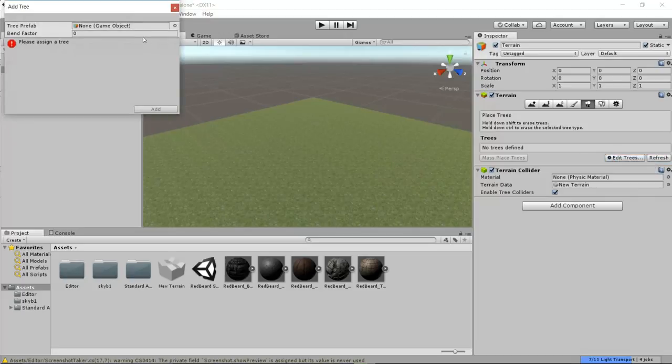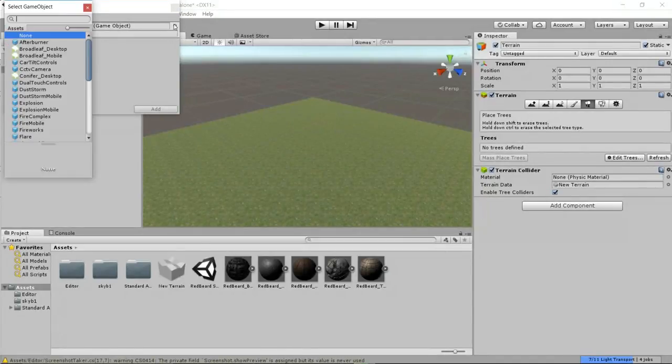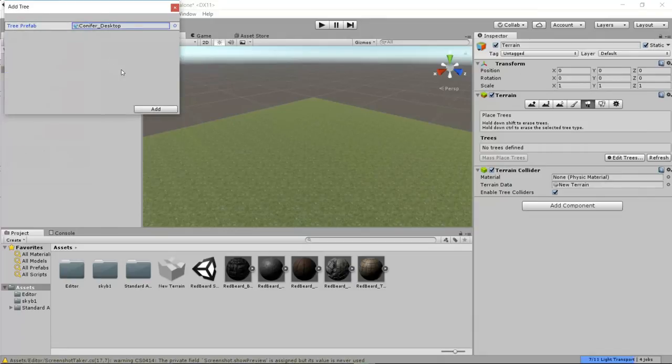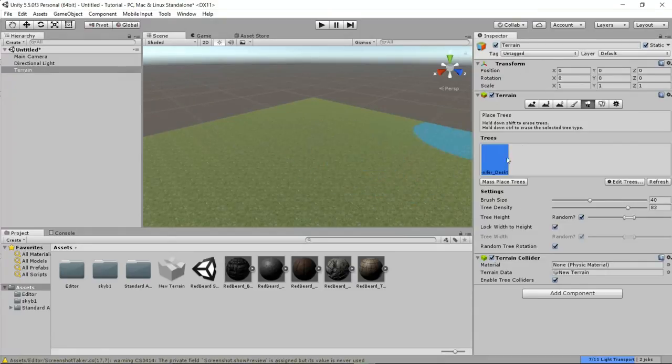When we click Add Tree, it'll be Empty Game Object. We click this little circular object right here, and we'll be given a list of trees from the environment assets. So I like conifers. Myself, they're nice and tall and have pretty good prefabs, if I do say so myself. And there we go. It'll take a second to load. And when we are on our terrain, we can paint trees just as easy as that.